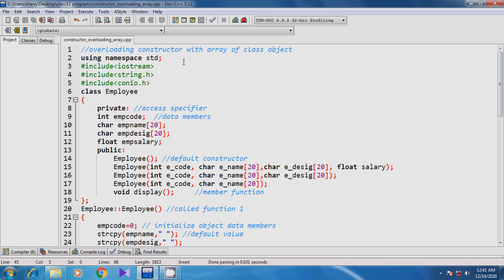So we have already seen what is function overloading, and we have implemented the function overloading concept in classes and objects, and also in constructors and destructors. So you can see that function overloading is very important, especially in these object-oriented programming features, which implements the method of polymorphism. So here we have already seen what is overloading constructor. So here what we're doing is that we are overloading constructor with array of class objects.